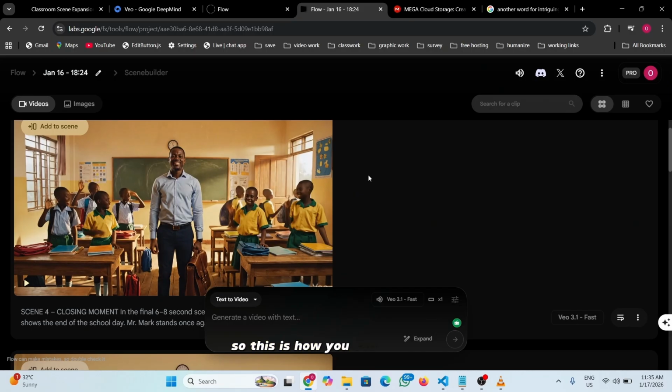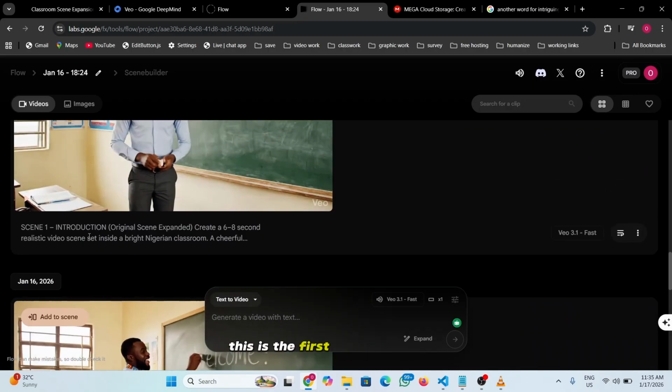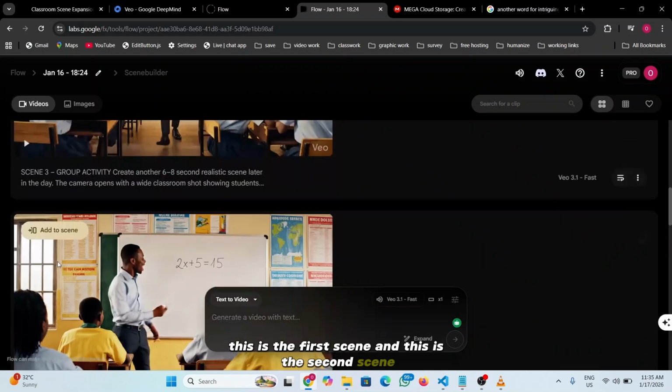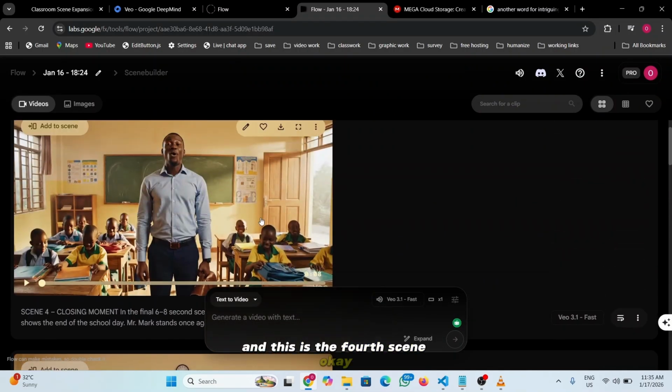So this is how you can actually create a consistent character. Okay. So we started from here. This is the first scene, and this is the second scene, and this is the third scene, and this is the fourth scene. Okay. So another thing you should know about this AI generation, sometimes it might not give you the exact person that we are using as a character in every scene.